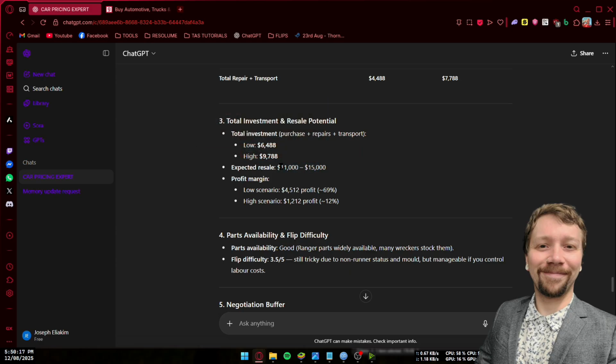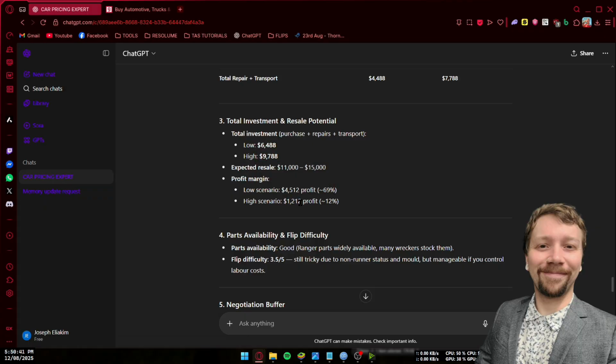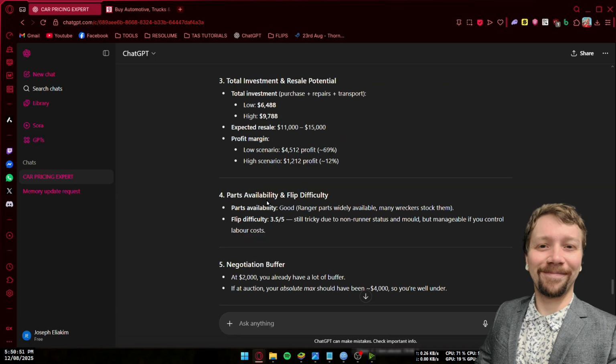Estimated resale for something like this. And look, if you put lots of money into it, so it depends. If you put lots of money into it, 10 grand and sell it for 15, or it'll cost you 6.5 and you can sell it for 11. Profit margins, low scenario. High scenario is only 12 in profit, because you probably still sell on the lower side depending on the odometer, which we don't have. It's a little bit interesting.